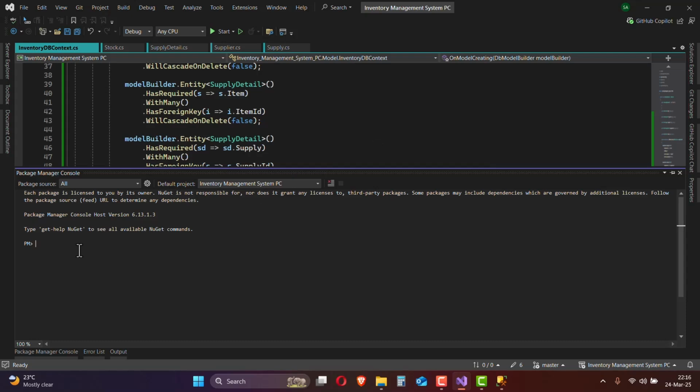So you can click here, and then I'm going to add a migration. Add-Migration, name the migration. I'm going to name it SupplierSupplyStock.